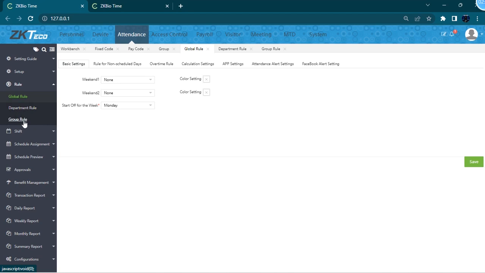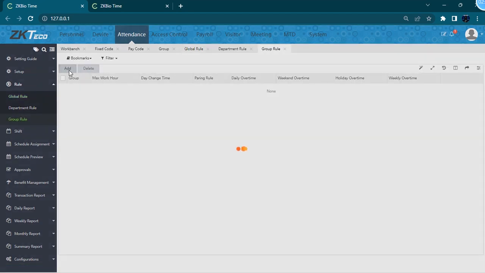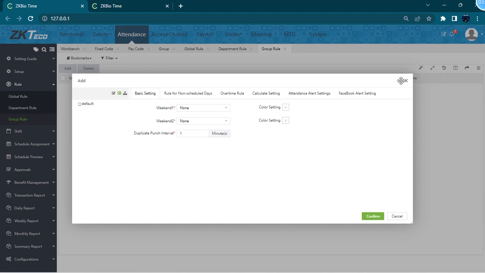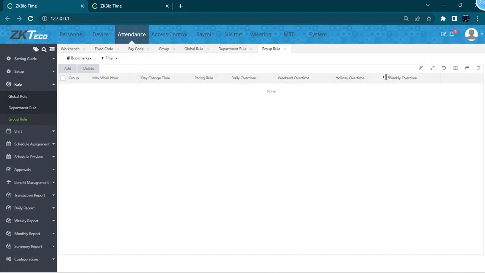Group rule is like we can assign multiple persons from several departments. For example, we can pick managers from particular departments. If we have 5 departments, from the 5 departments we can pick only the managers, and the managers will have a different rule, for example.